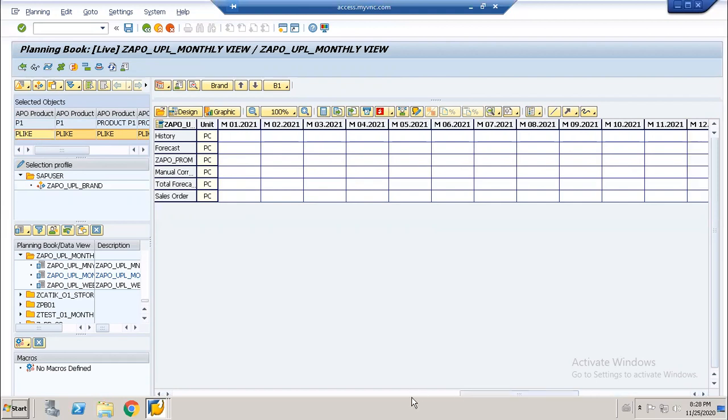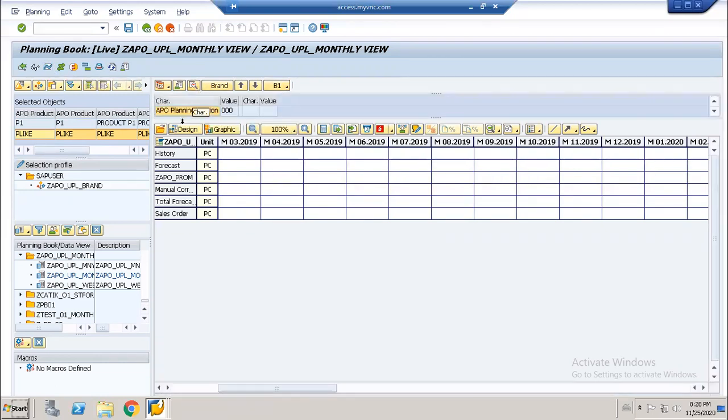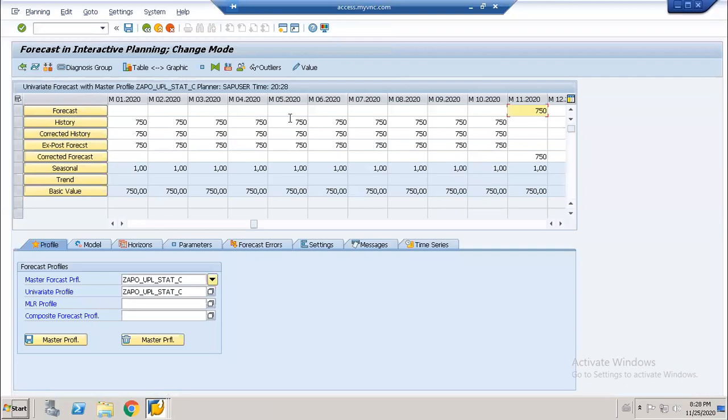Initially it's blank. Now I assign the profiles, everything. Here I'm going to generate a statistical forecast especially for the P like. Just select this product, univariate. Now you get the results like this. See, for the P1 product, the history value is 500. Let me save it and show you the difference. Then you will understand.